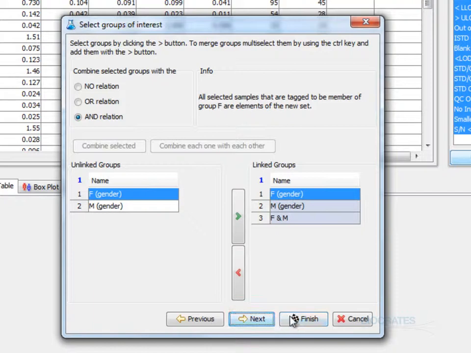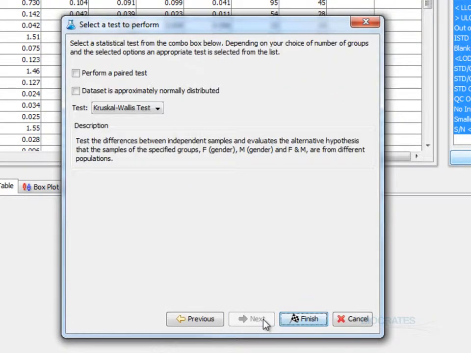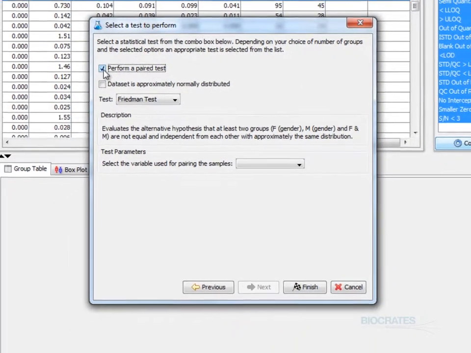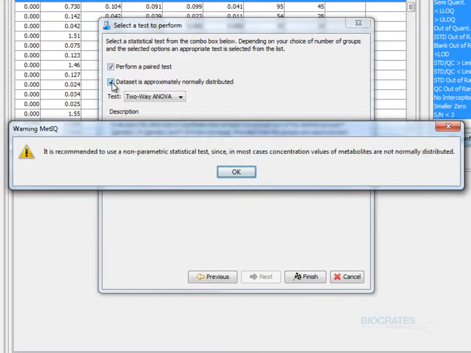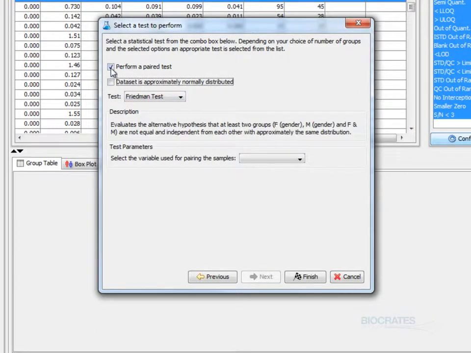Now, you can either click Finish and review the data in the cumulative data sheet in the Groups table, or click Next if you need to calculate p-values and perform a statistical test. Choose whether it should be a paired test or whether the dataset is approximately normally distributed. MetIDQ suggests the correct test for the underlying data, but you can also apply other tests.